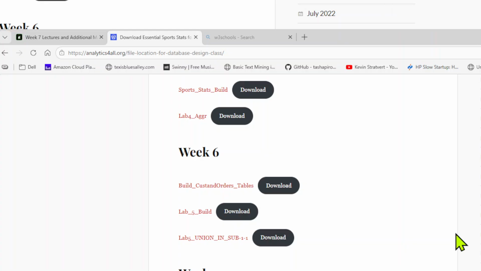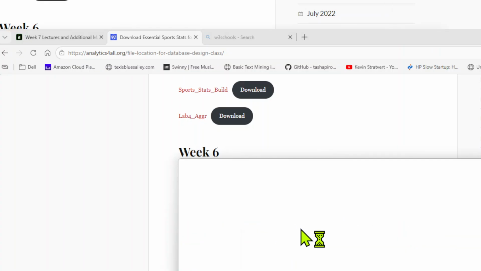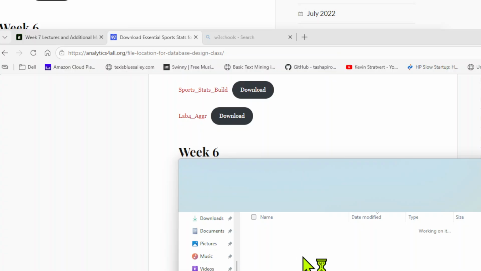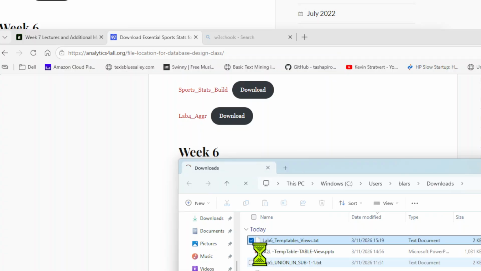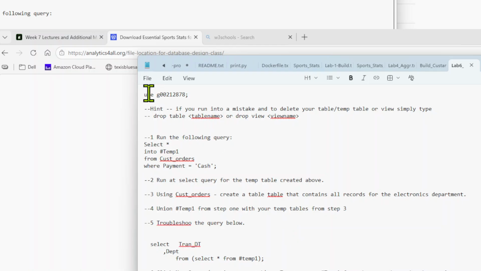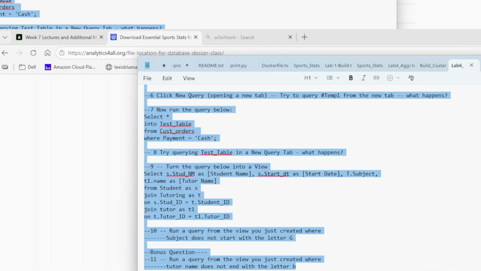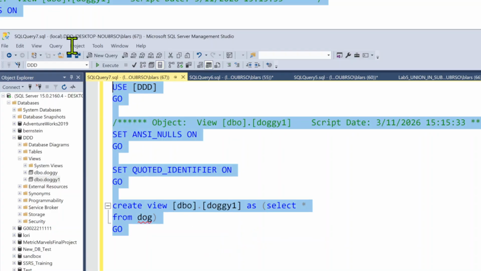Let's go ahead and open up. So lab 6, I know it's week 7, but it's lab 6 because we didn't have a lab in the first week. That's why. So, okay, we'll open this up. See, we're going to grab down here. Go ahead, open up your SQL Server.